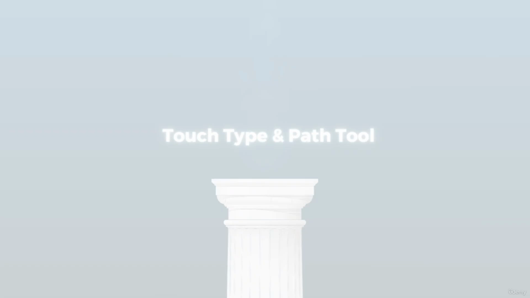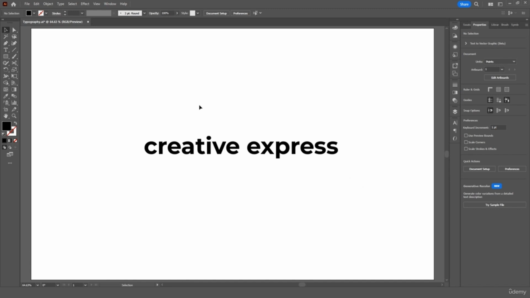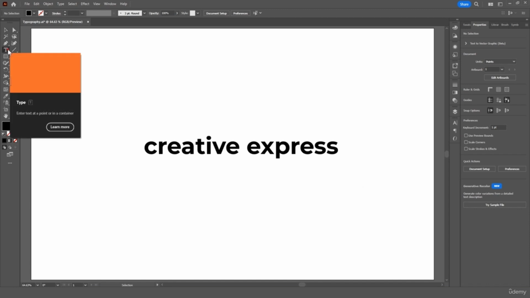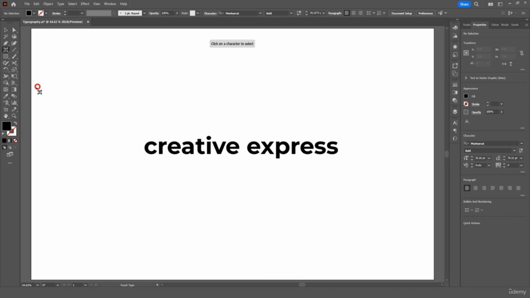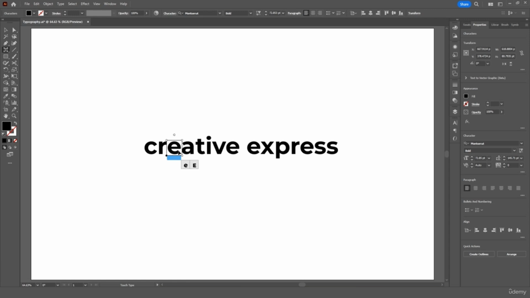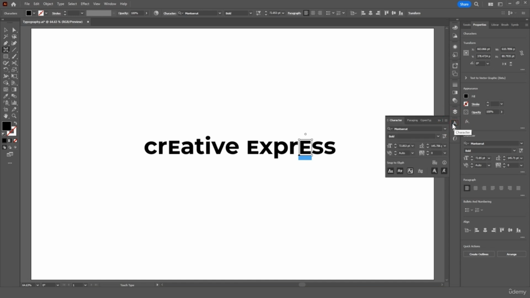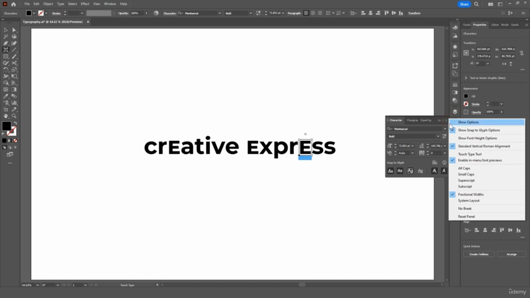Alright, welcome back to another lesson. Now, let's talk about the Touch Type tool. The Touch Type tool allows you to change each letter within a word individually. So first, go to Text Tool and select Touch Type Tool. Select the letter E, and you will have the option to change the letter either to small or big caps. Okay, now let's change all the letter E into big caps. Now you can also find the Touch Type tool within the Character panel. So click on this icon and select Touch Type tool.